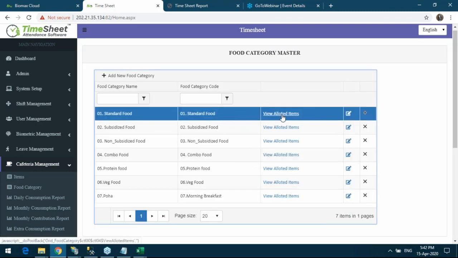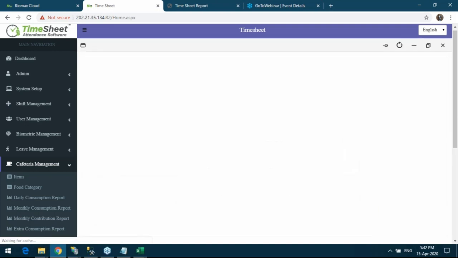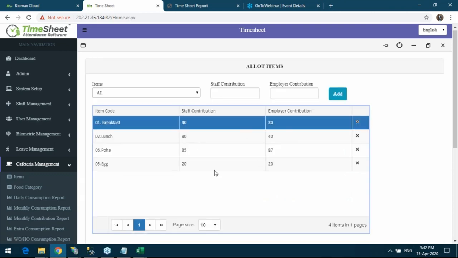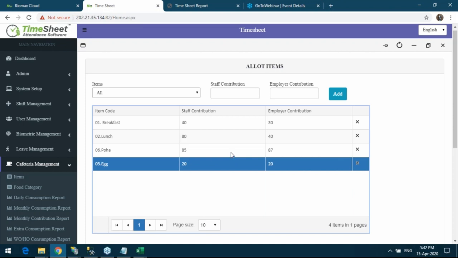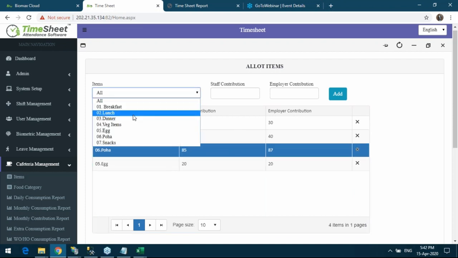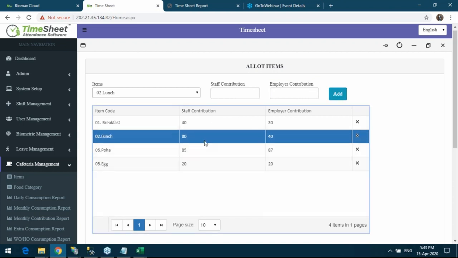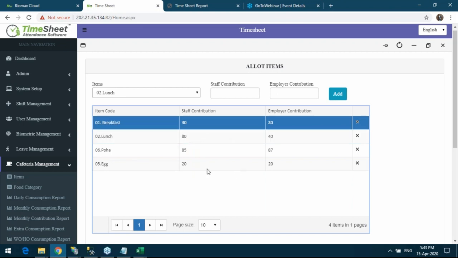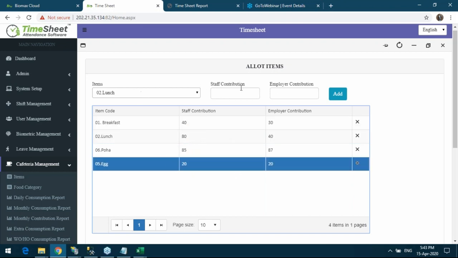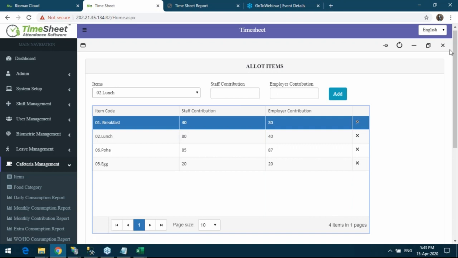Once we have created the food category, we need to allot the items to the category. We need to select view allot items. There we can see the items allotted. Here I first select the item, then I provide the staff contribution and the employer contribution. Then I click on add, so the item will be added in the following category. Currently, we have 4 items added in the standard category.